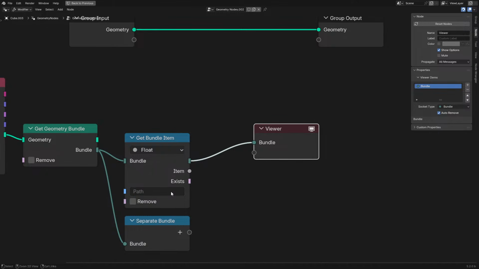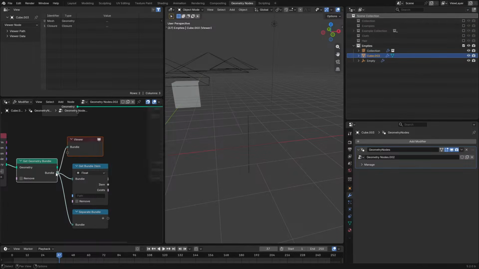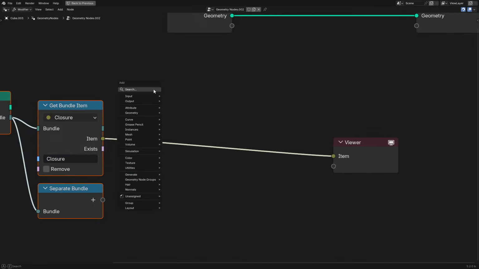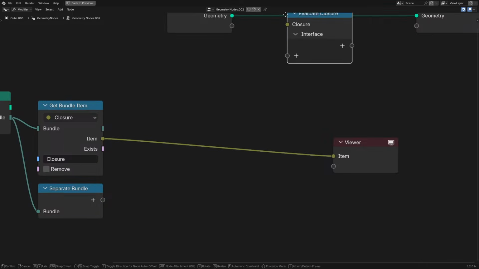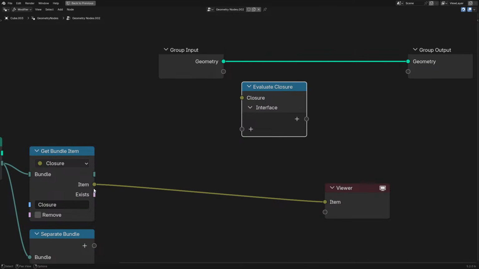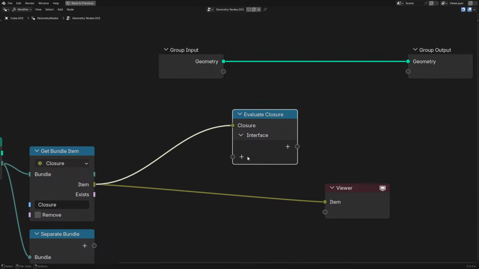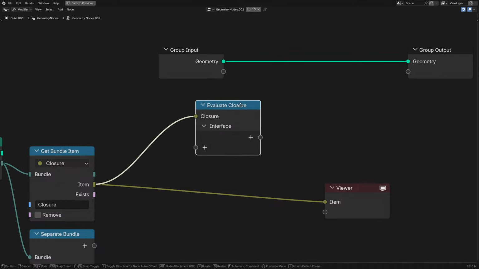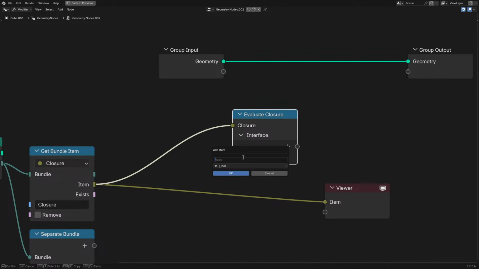Okay, so if we were to go and do this, so let's go and take a look at the bundle in here. So it's just named closure, so let's go and switch this to be closure. We go and get it by name. That works pretty good. Oh, that's interesting. The viewer can show closure too, oh, cool to see. So let's go and evaluate closure. Plug it into here, which, by the way, that fallback is not available.